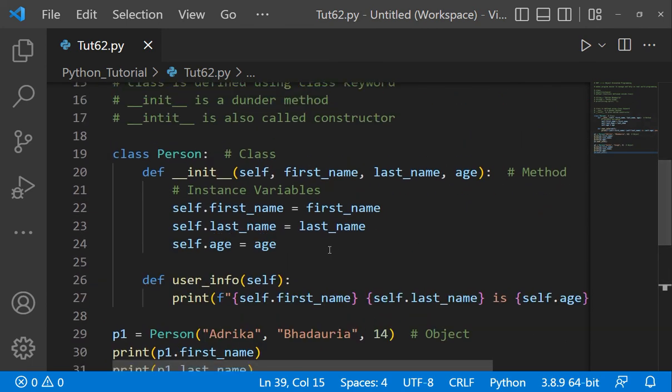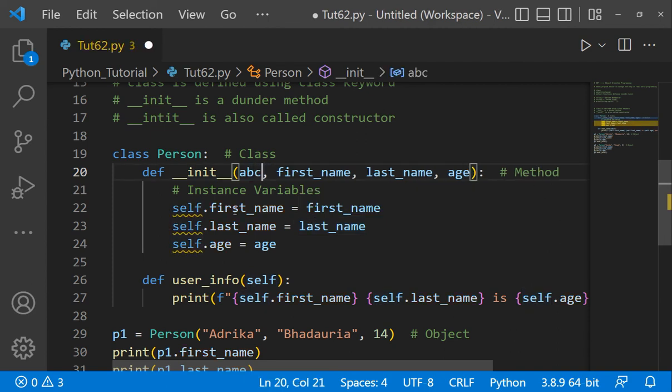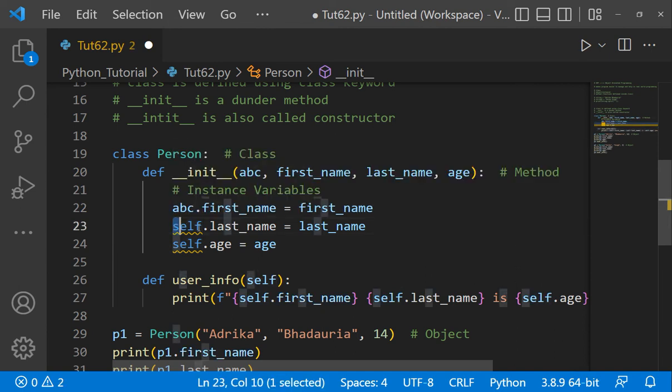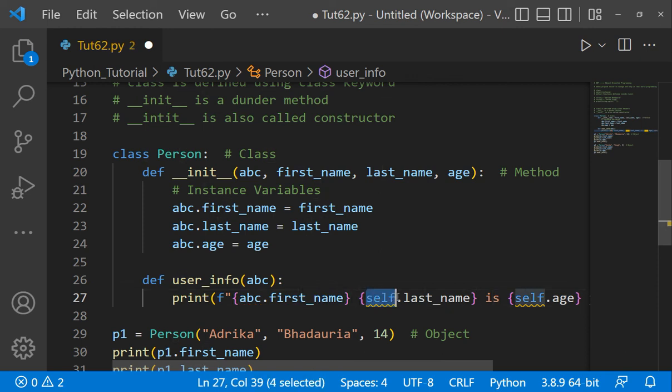And now guys, one more thing I want to tell you is, here as we are writing self, we can write anything here. We can write ABC, right? But after this we have to write ABC everywhere. So let's copy it, and wherever this self is needed, you have to write ABC in place of self. So here we will paste it. And here also like this, this, this, and this.